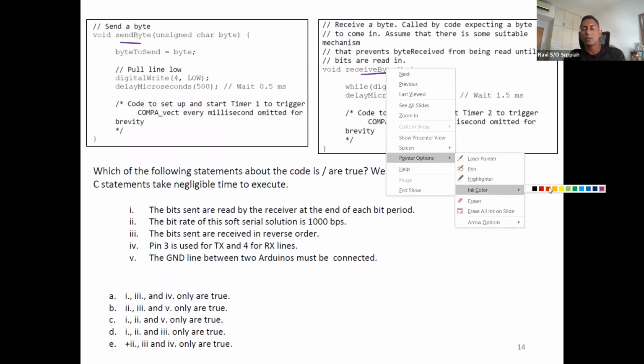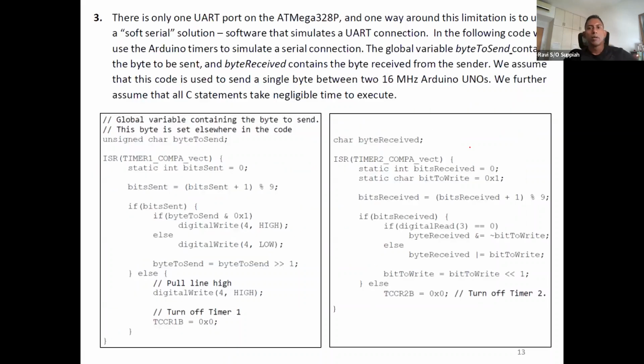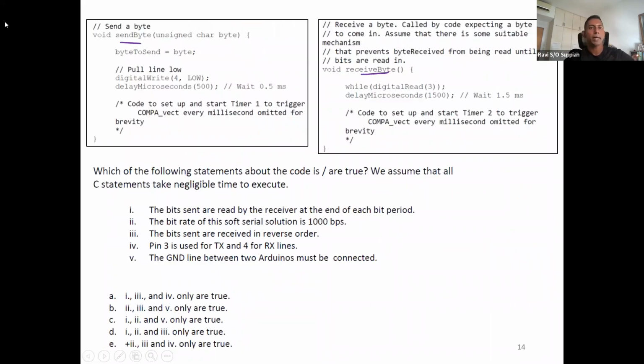First, let's try to understand what is happening here. Let's look at the send byte. Whenever I want to send a byte, I need to call the send byte. What will the send byte do? Originally the line is high, and the send byte will first pull the pin low. TX is pin 4. I pull it low for 500 microseconds, which is 0.5 millisecond.